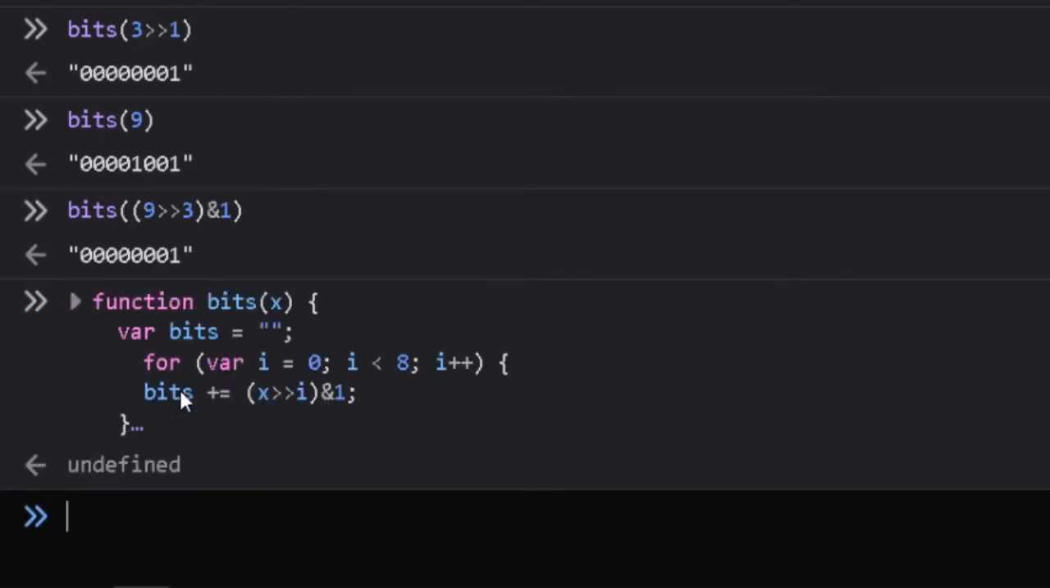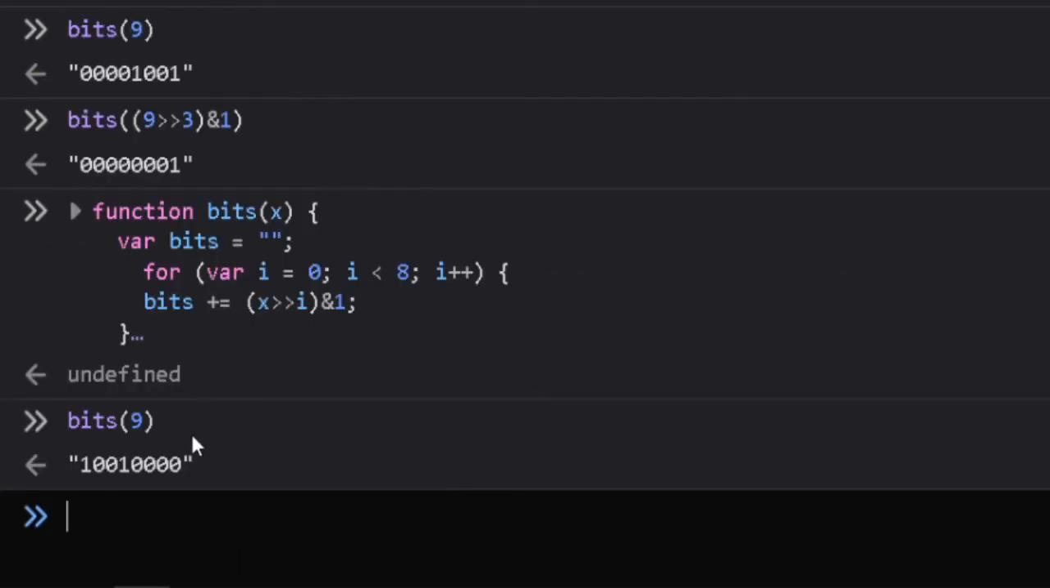Alright, now let's test this. So if we do bits 9, you'll notice the 1001 is actually over at the other side. So this is because we're reading the bits 0 to 8, but when it's outputting here, the first ones are actually on the right. So we need to loop through it backwards.